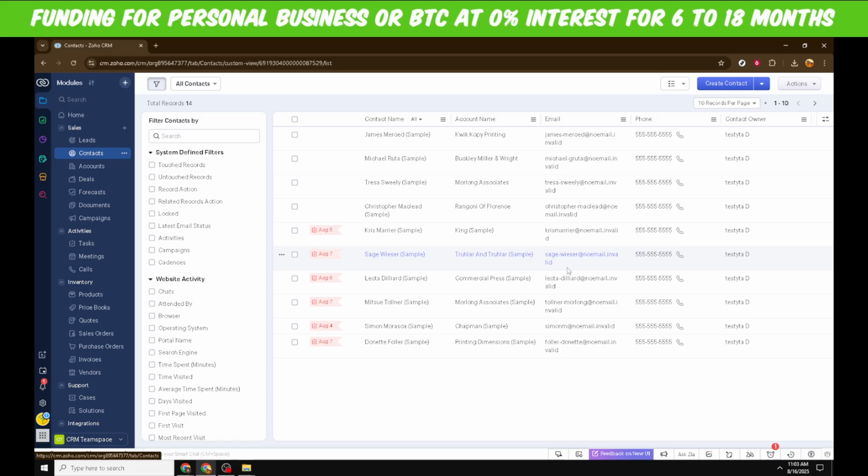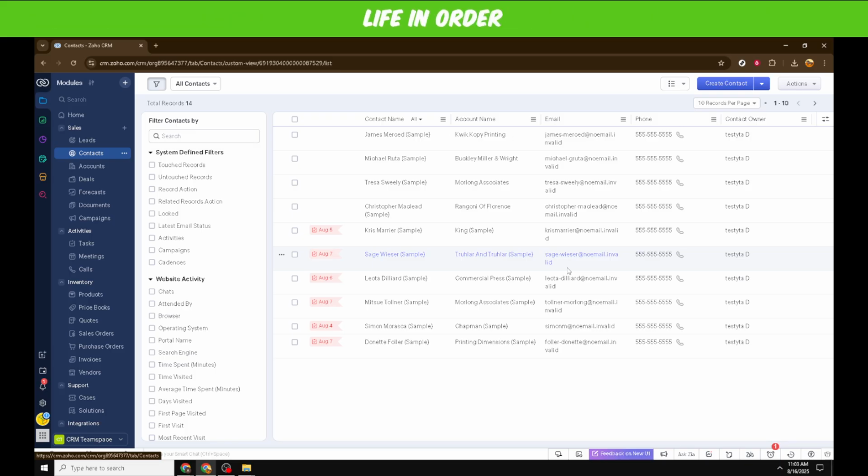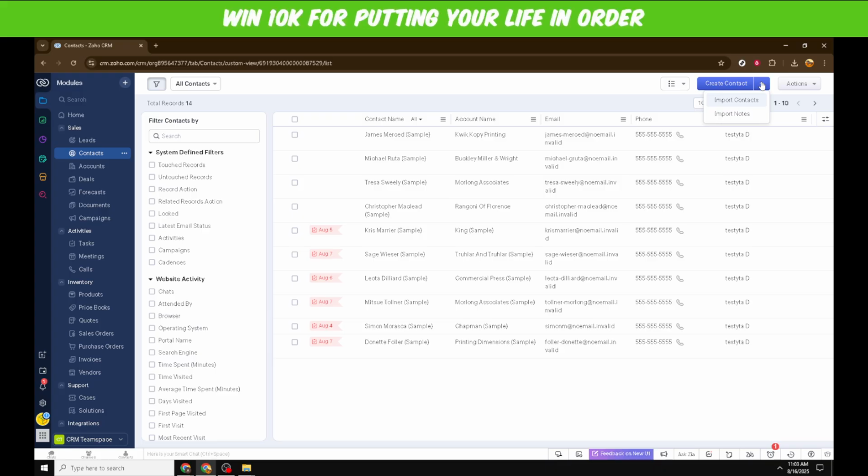Once you're in the Contacts section, you'll find an option labeled More Actions. It's typically represented by an icon, perhaps a gear or ellipsis, located in the toolbar. Click on More Actions to reveal additional functionalities you can perform with your contacts.